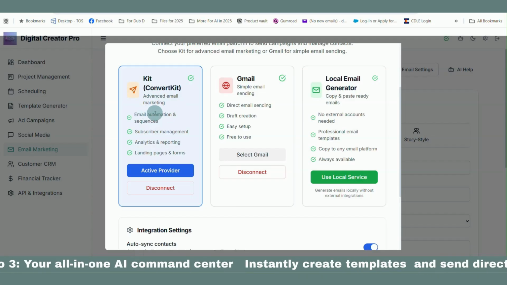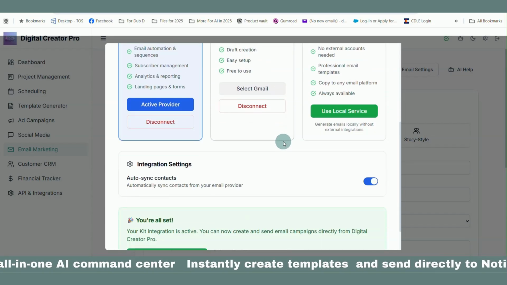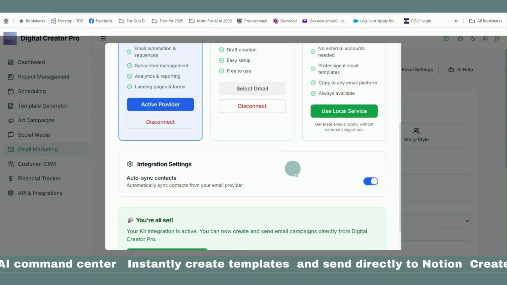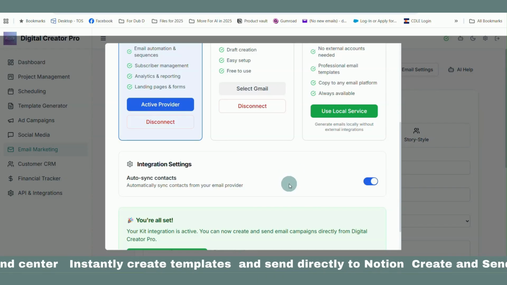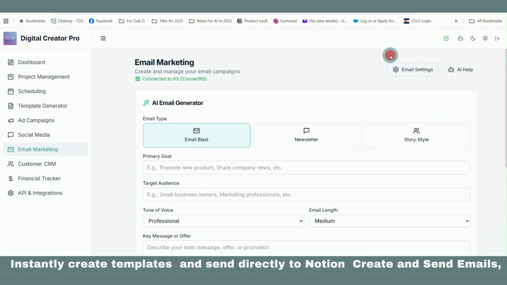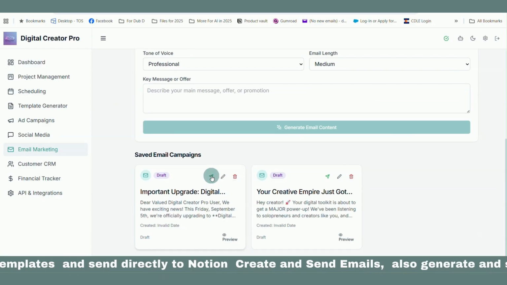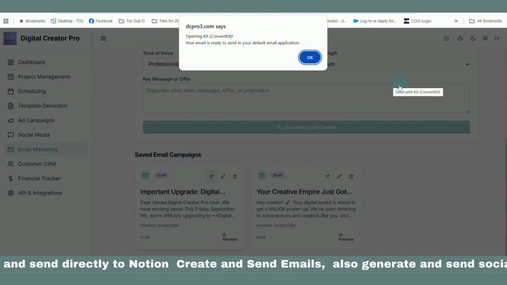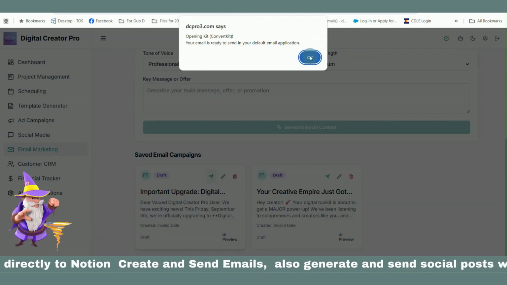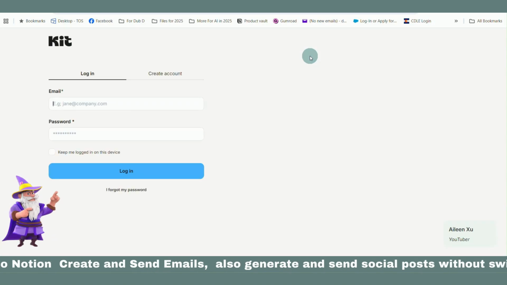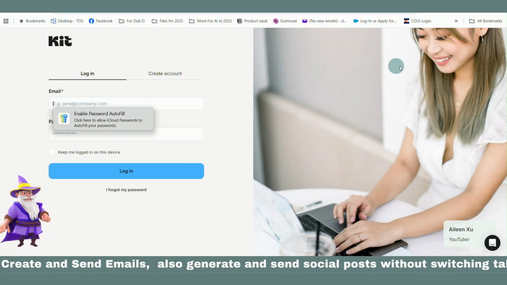Go to Kit, find out how to get your API keys, and then you're going to have to add those in when that box pops down. Now that is the active provider, and we're all set to go. So I'm going to take this new one, the same thing here, and hit this paper airplane. Instead of going to my default scenario, it's going to send me directly to Kit, and I'm going to pause the video again to sign in.